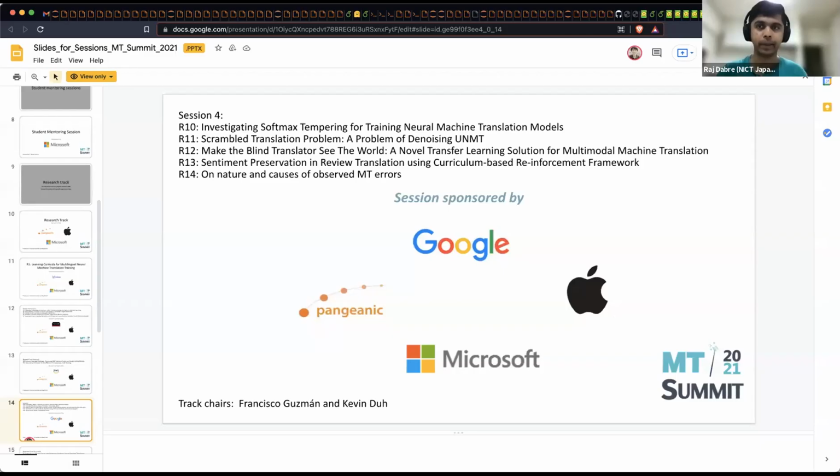Okay, welcome everybody. This is session 4 of research paper track, and my name is Raj Dabre from NICT Japan, and I'll be chairing this session. Before we get started with any of the presentations, I'd like to share the list of sponsors, being Google, Pangenic, Microsoft, and Apple. And in this session, there are going to be 4 papers. The list of the papers is available over here. We have R10 to R14.